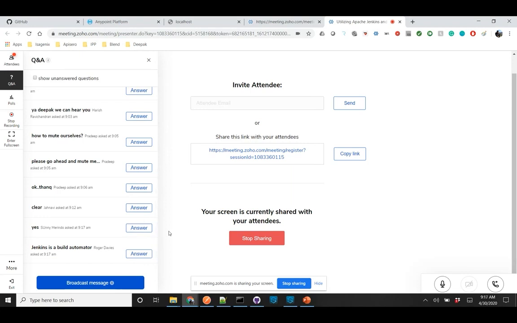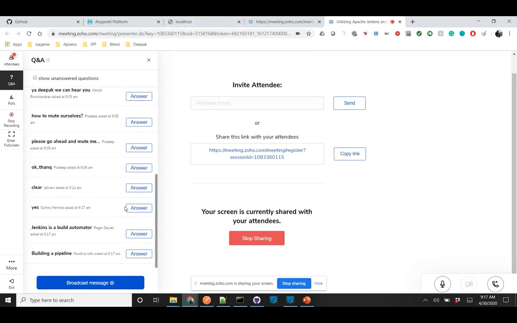Yeah, Jenkins is a build automator. That's a good explanation for what Jenkins is. So Jenkins is an open source tool, not for building a pipeline. That's a good answer. So Jenkins is an open source tool that's basically used for continuous integration purposes.